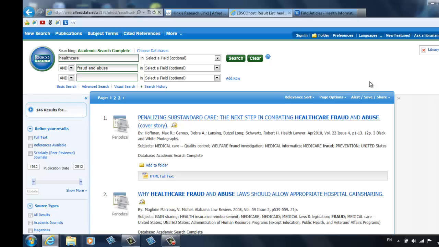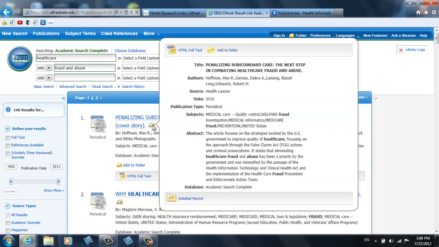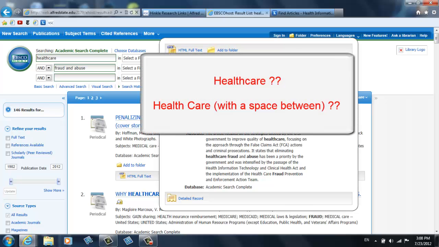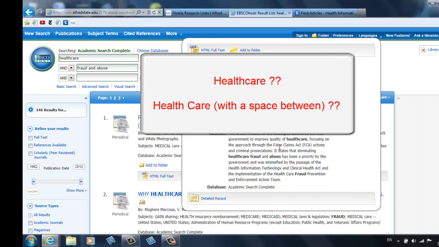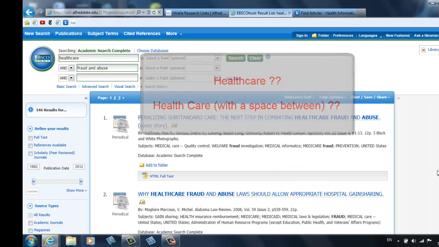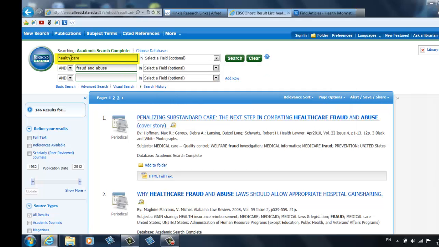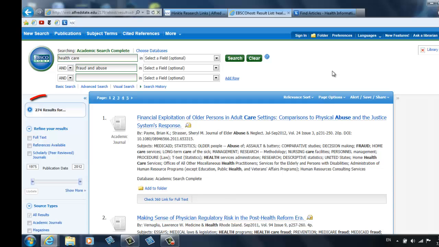We've just done what's called a keyword search, where the database has listed articles if the words appear in any part of the citation, like the title or the abstract. This is a good way to start a search, but often does not bring up very precise results. For example, what if one author wrote about healthcare, one word, and another author wrote about it spelled in 2 words? Let's change our search so that we look under healthcare spelled as 2 words instead. Now we've got 274 articles.